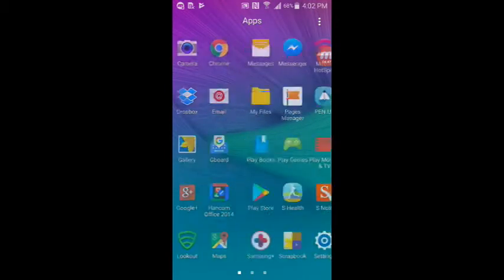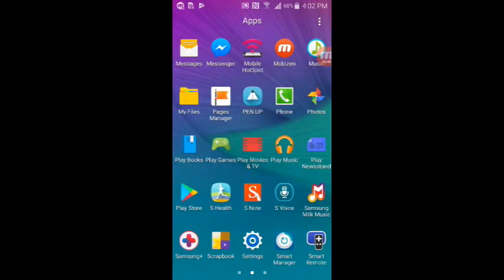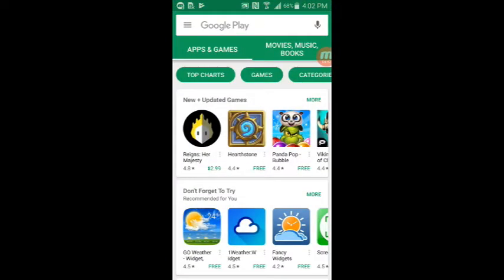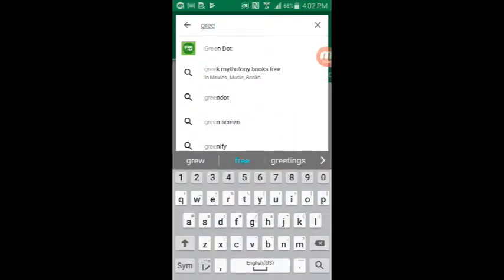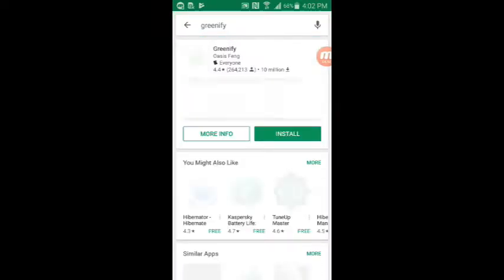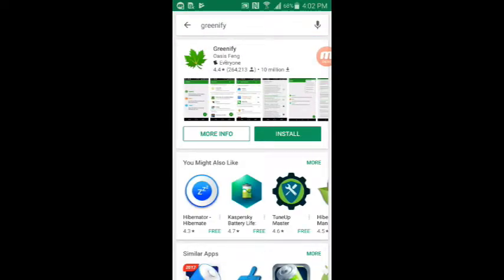And there is an application called Greenify. Let me show you. Go to the Play Store. What this application does is hibernate those applications that are running in the background. So let's say you have Facebook running all the time in the background and you hardly use it, so you could hibernate it, and whenever you use it, it runs, and when you stop using it, it will go back to hibernate, and that's how you save your battery life.